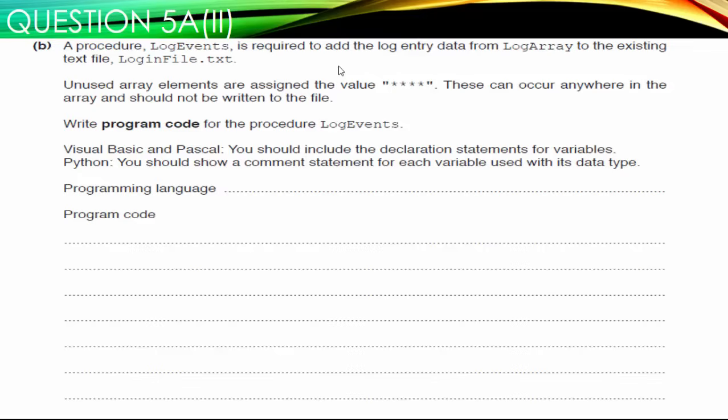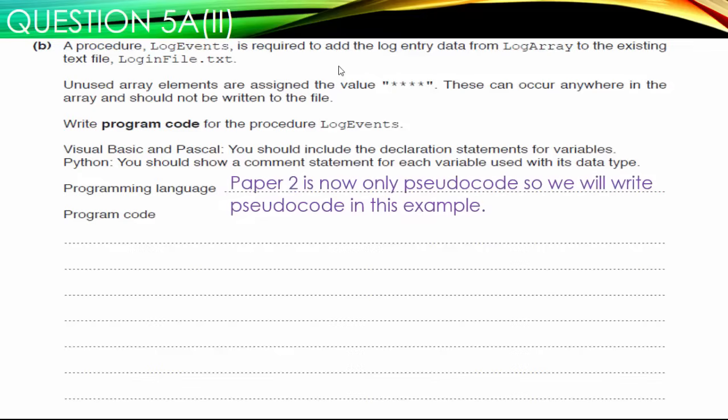Now, just so you know, because this is a 9618 video, paper 2 is not only pseudocode, so we're actually going to write pseudocode for this example. Even though it says write program code, we can still write pseudocode and work out this example.